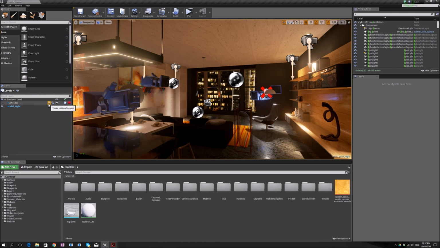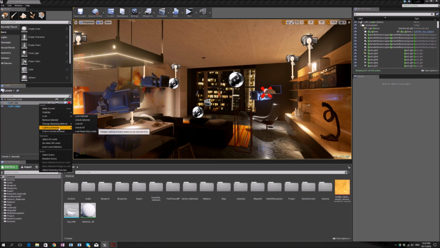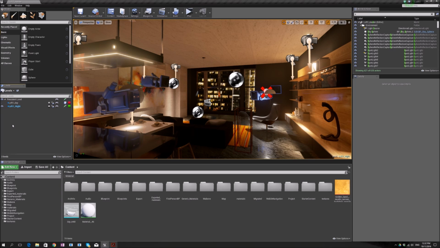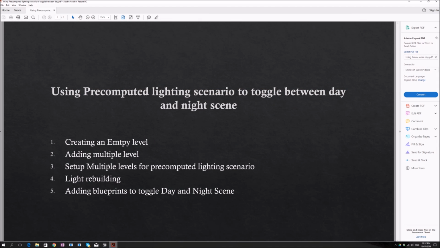Also make sure that it is a lighting scenario. It can be a regular level or a lighting scenario, and we want it to be a lighting scenario. This is the new feature in Unreal Engine 4.14. Once you are done with that, which is very simple, right?